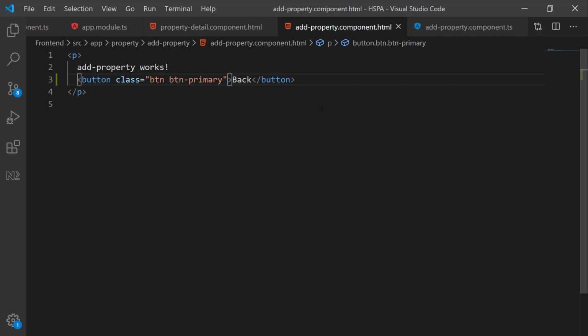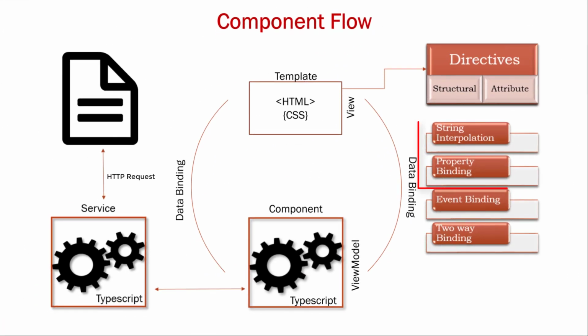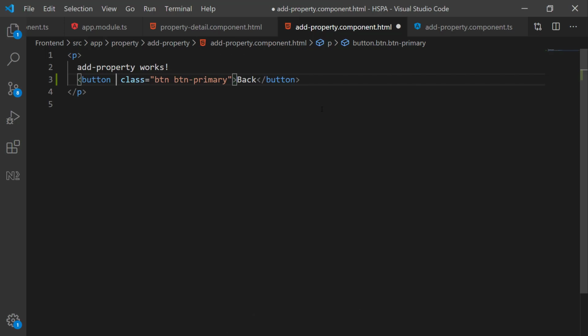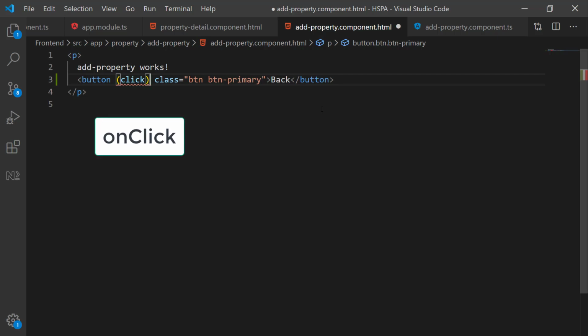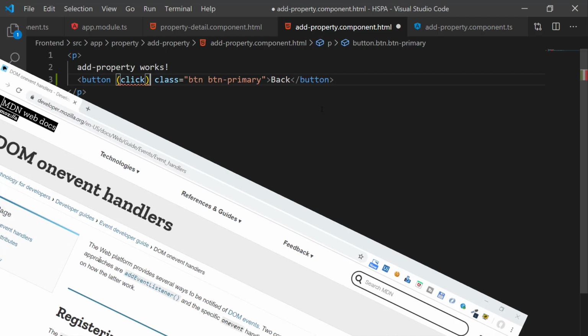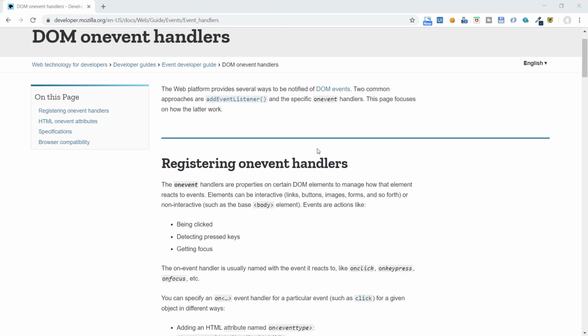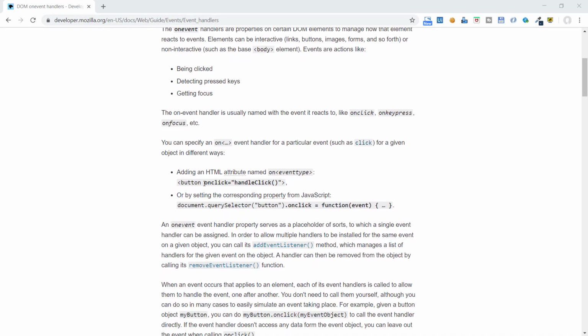Till now we have just used string interpolation and property binding to pass the information. This is the first time we are going to use event binding in this tutorial to bind our method to the click event. We can bind any event that is supported by an element like this: bracket and use the event name. Remember, all the HTML elements use on as a prefix with the event name. For example, if you look at the documentation of the button element, you will find onclick is the name of the event of a button.